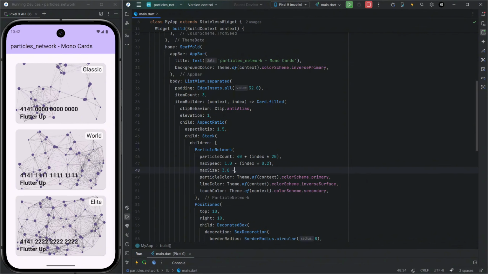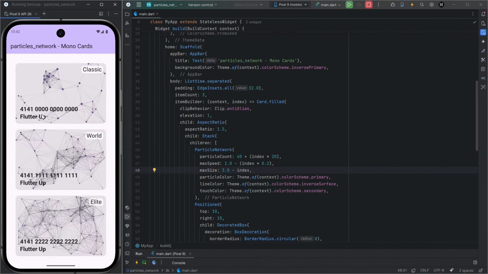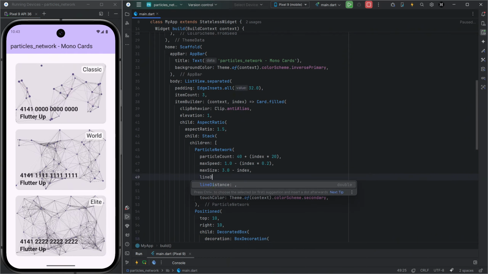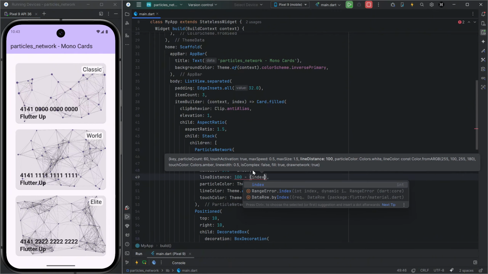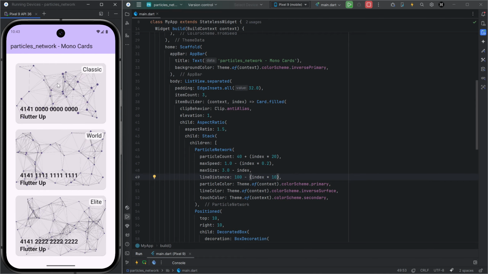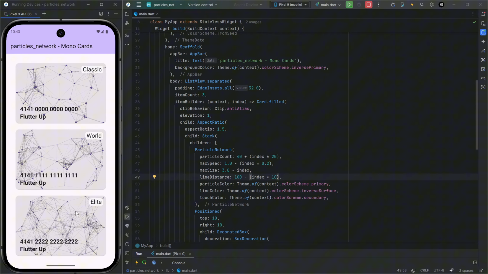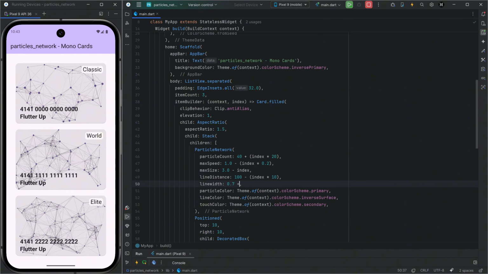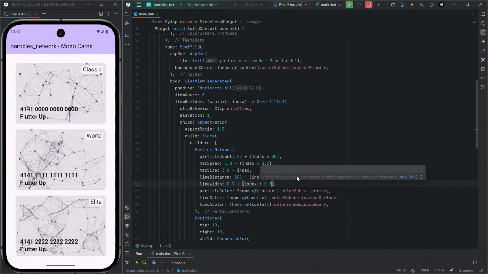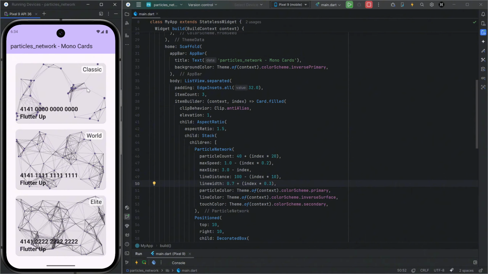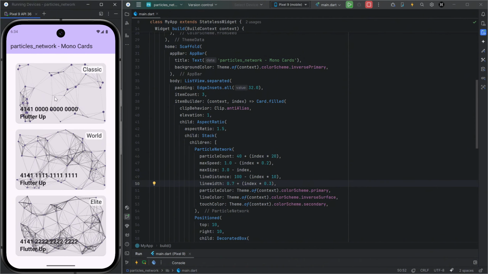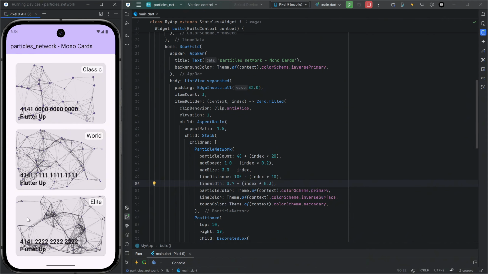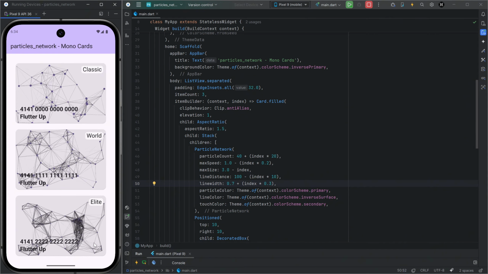Set maxSize to 3 minus index. lineDistance to 100 minus index times 10. lineWidth to 0.7 plus index times 0.3. Not bad at all. We ended up with 3 credit cards, each using different ParticleNetwork settings, and they really do look uniquely interesting.